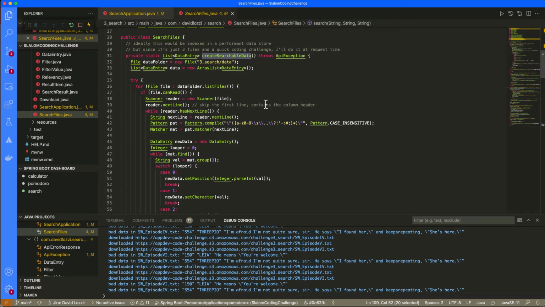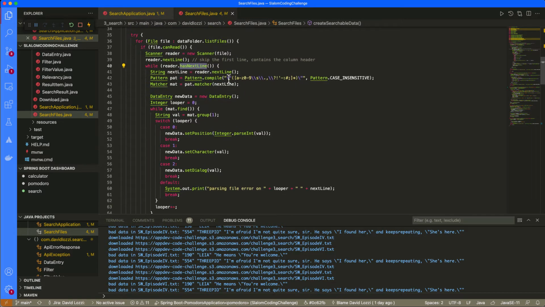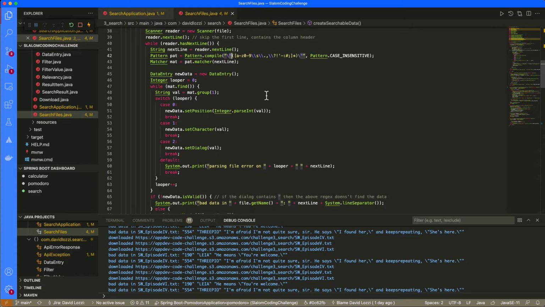So create searchable data basically iterates through those text files and parses them and creates a list of data entry objects. So it's going to loop through the files. It's going to loop through each line in every file, and it parses it out by the quotes in a space. And based upon the position of this pattern, it knows that the first instance of this is the position value, second instance is the character, third instance is the dialogue of what the character said. If you get any other issue, then we'll just log out an error here.